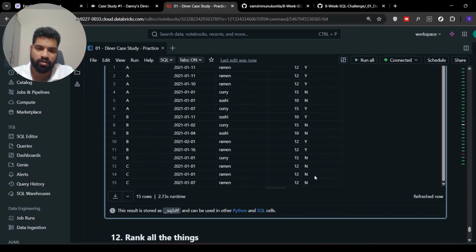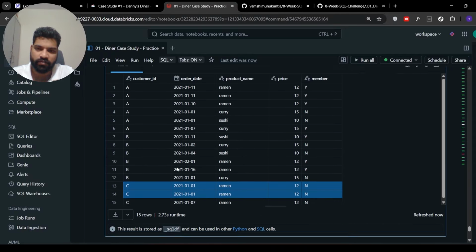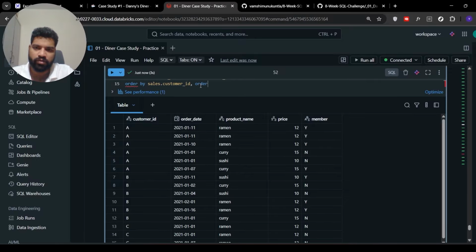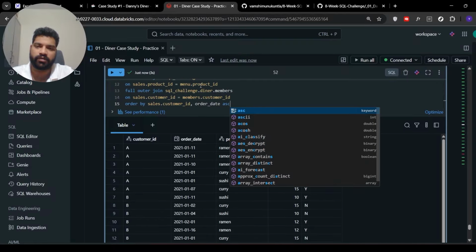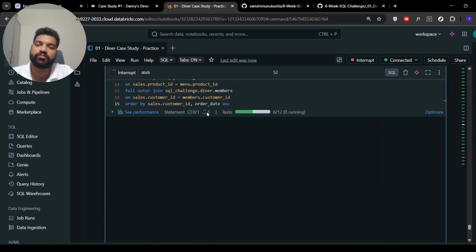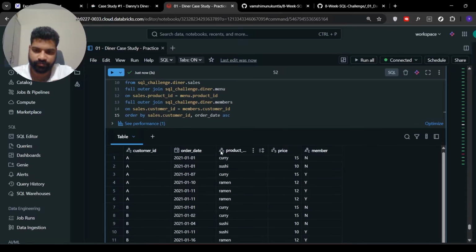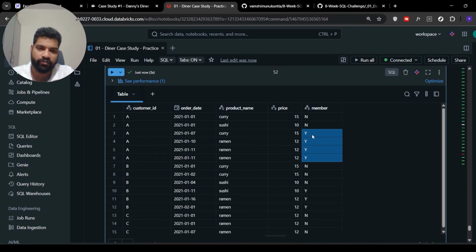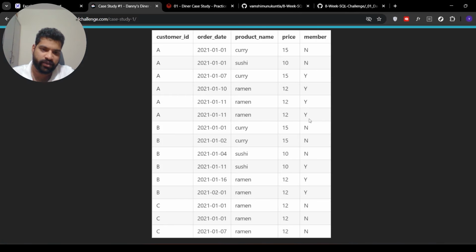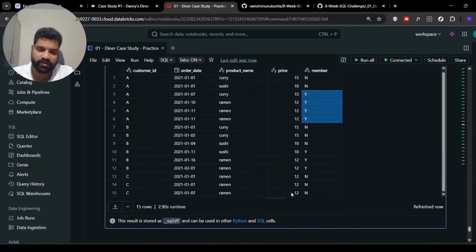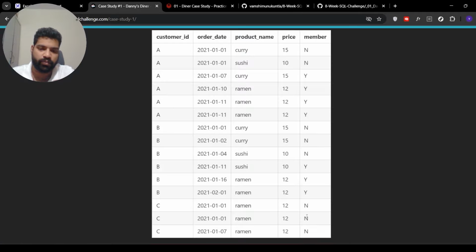See, clearly all of customer C is N. For customer A, let's also order by order date in ascending order. Now if you see the output, these two orders were made when the customer was not a member, then we have 4 Ys. It's the same output: 3 Ns and 3 Ys for customer B, then 3 Ns and 3 Ys, and for customer C it's all N. The same output.